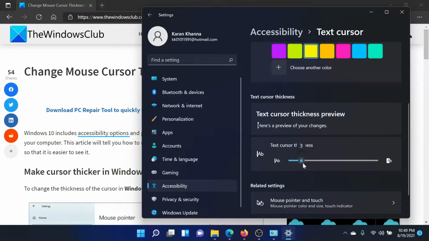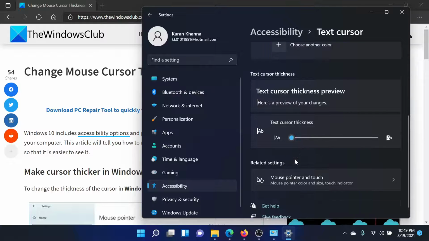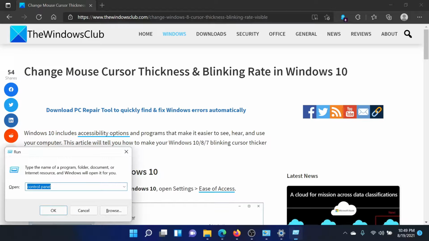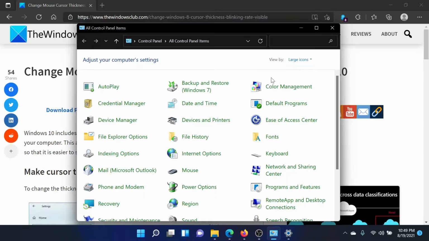And you can also change the thickness of the mouse pointer, not just its size. And even more, you can change its blinking rate, but this setting is a little confusing. Press the Windows key and the R button to open the run window. Type control panel and hit enter.